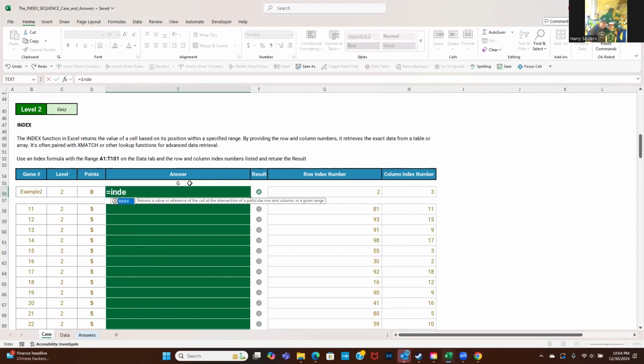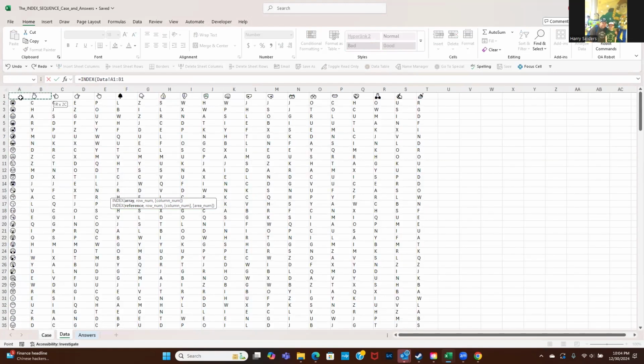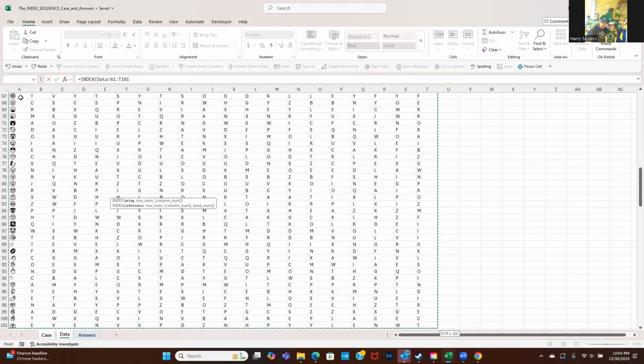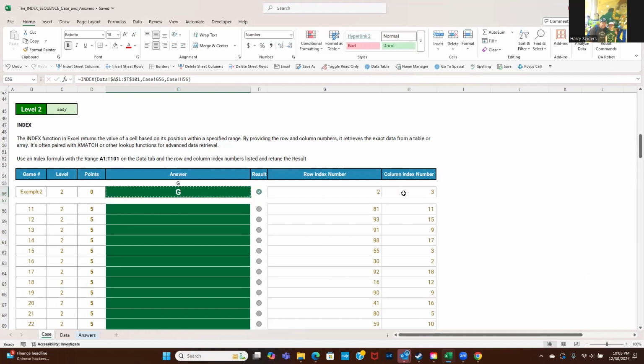And then I can just do an INDEX, and then I can just go over to the data table, and it was A down to T101, which I have. I'm going to hit F4 to lock it into place. And then the next piece is the row number and then the column number. And I do match.